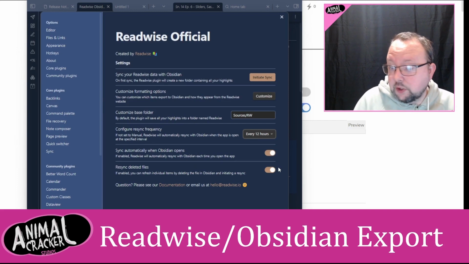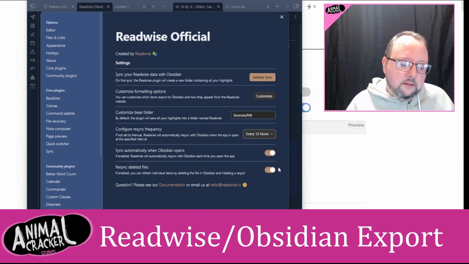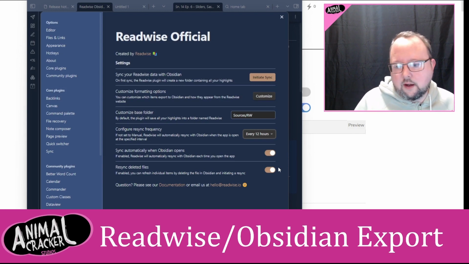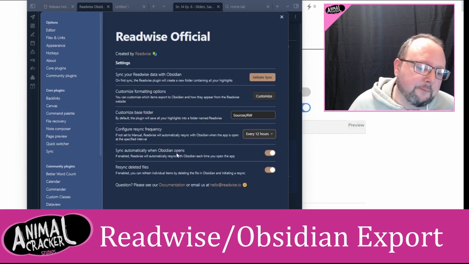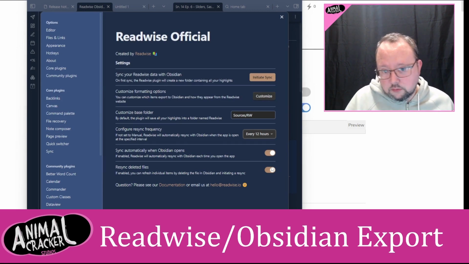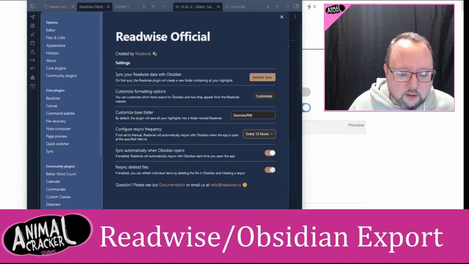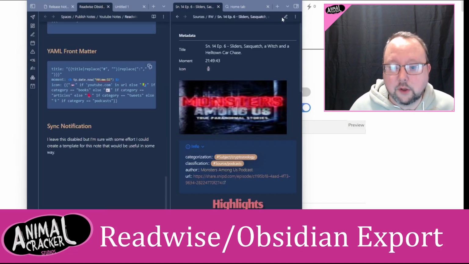If for some reason you don't want all of your Readwise notes, highlights, synced down to Obsidian, you can, on a case-by-case basis, tell Readwise to not export certain notes. So I would say if you want partial notes exported, don't do this. I would say manually go through and just go through the Readwise stuff on a note-by-note basis.